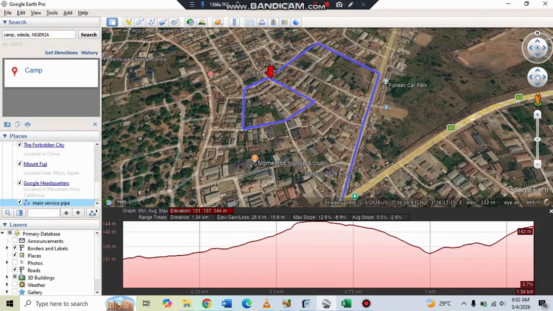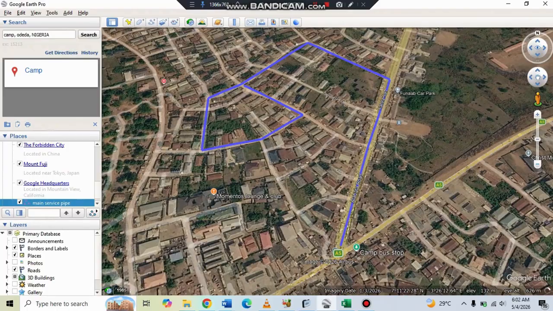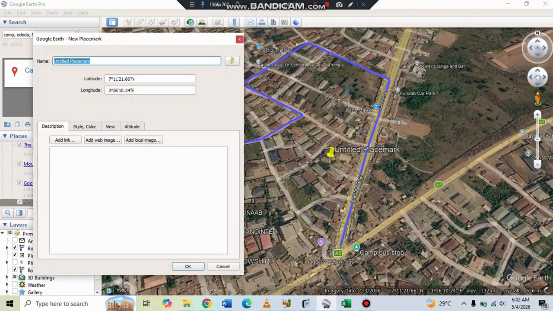So another thing we're going to do is that these locations we are going to introduce, especially, let me close this, especially for these areas, we're going to introduce pipe junctions. So what I'm going to do is I'm going to use what we call place mark. So I'm going to add place marks. So the first one, I'm going to place it here at this junction.